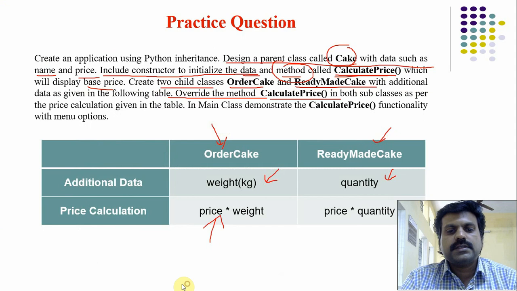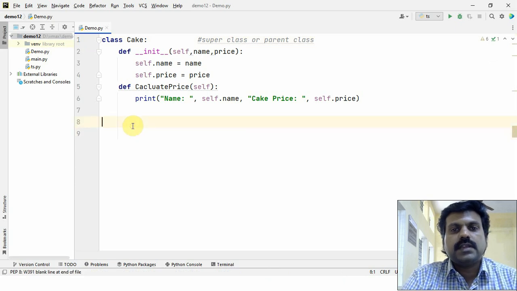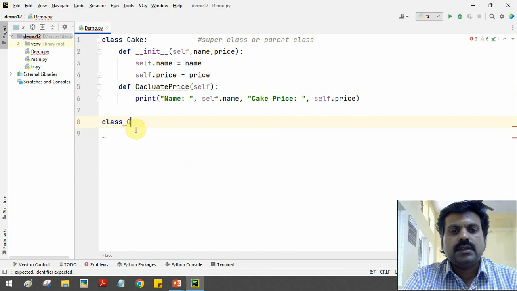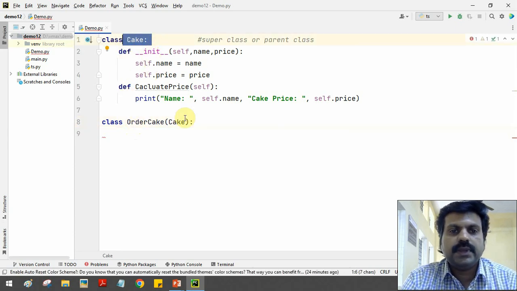Next, we have to create two child classes, which are order cake and ready-made cake, with additional data as given in the following table. For order cake, additional data is weight. For ready-made cake, additional data is quantity. So now let us build the subclass, the child class. To create a child class, first we need to create the new class called order cake. Within brackets, we have to give the parent class name. So the parent class name is cake.